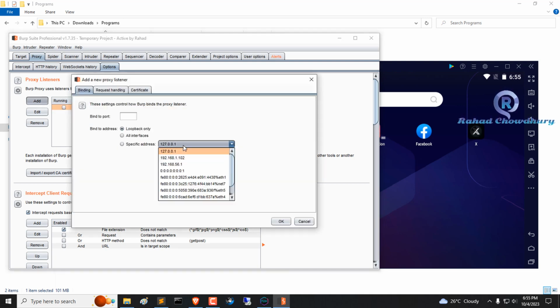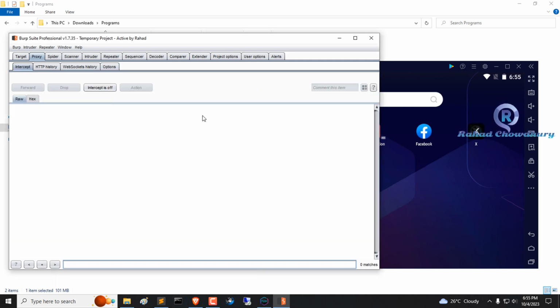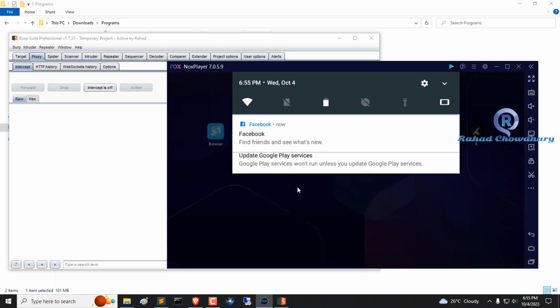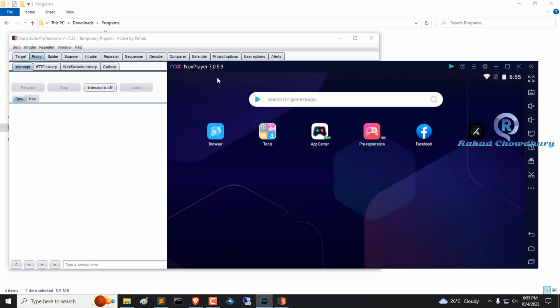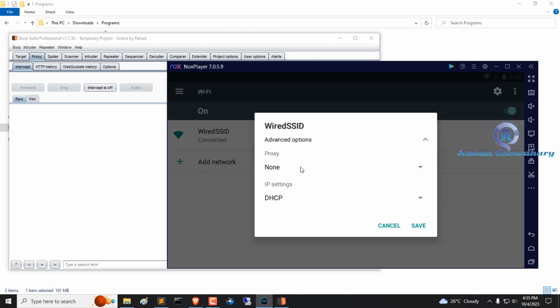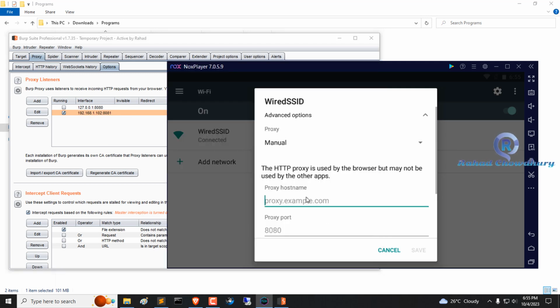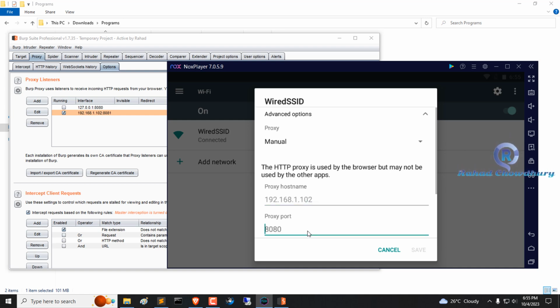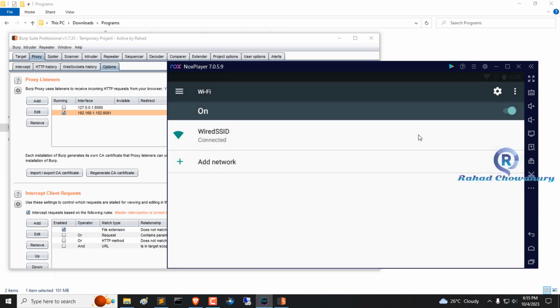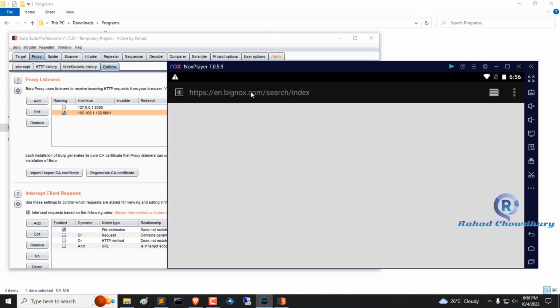Now I will configure Burp and the Nox Player network to capture requests. Open Nox Player Wi-Fi and modify the network, then use a proxy the same as the Burp proxy. Now visit http://burp and download the certificate.